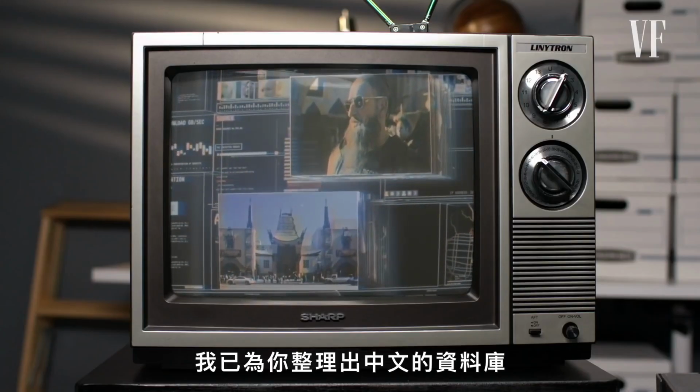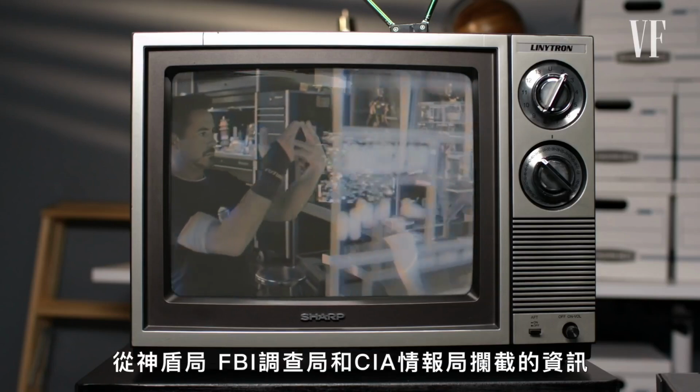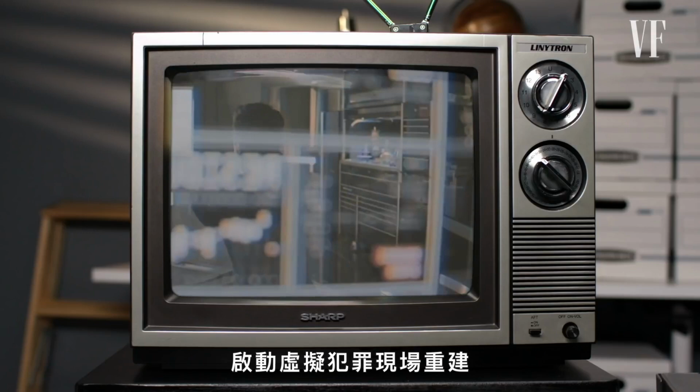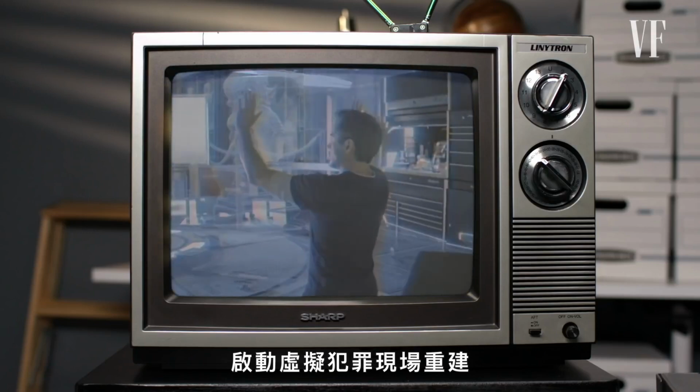I've compiled a Mandarin database for you, sir. Drawn from SHIELD, FBI, and CIA intercepts. Initiating virtual crime scene reconstruction.